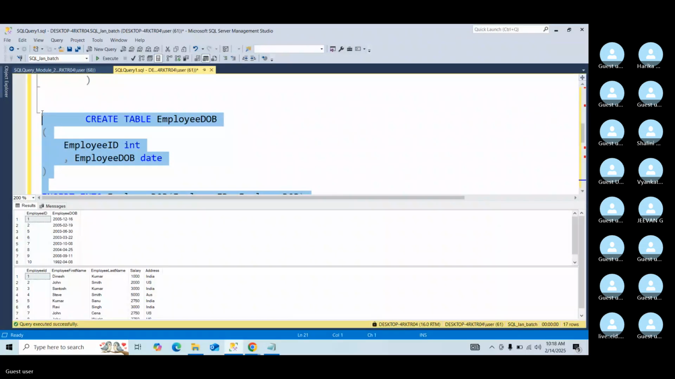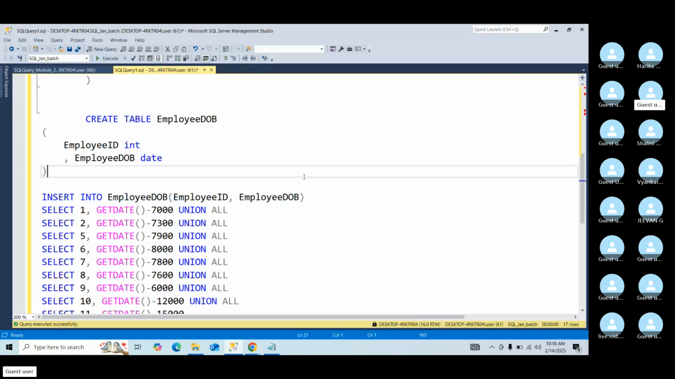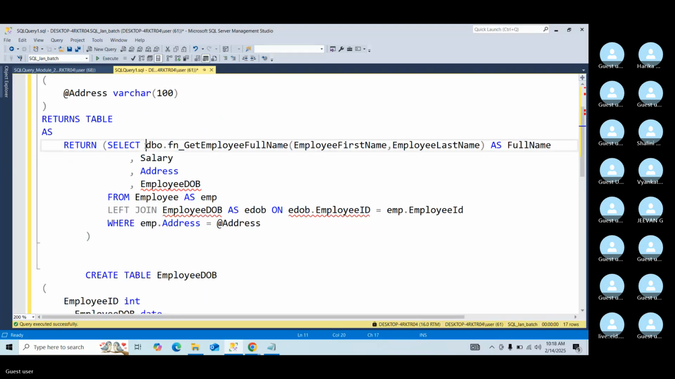Yeah, created. Now, first which column I'm selecting? I'm using the function dbo.fn_get_employee_full_name that we had created yesterday to get the employee full name from employee first name and employee last name. So this employee first name I'm taking from the employee table, and also employee last name I'm taking from the employee table, and I'm storing as employee full name. Second column I'm giving the salary column from the employee. Third column I'm giving the address column from the employee, and last column I'm giving the employee date of birth.